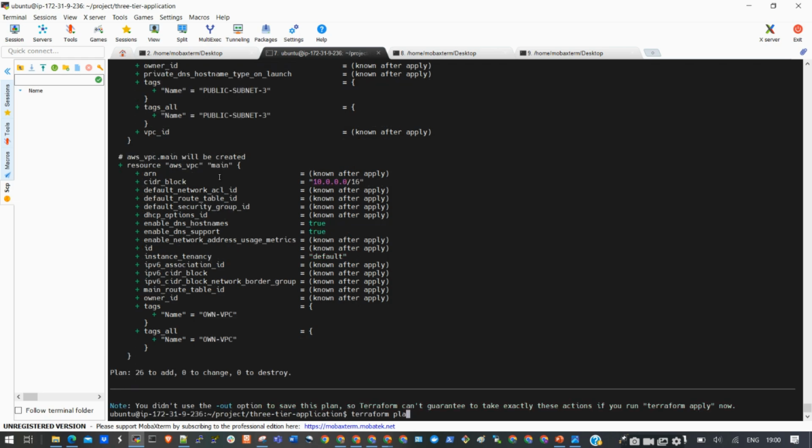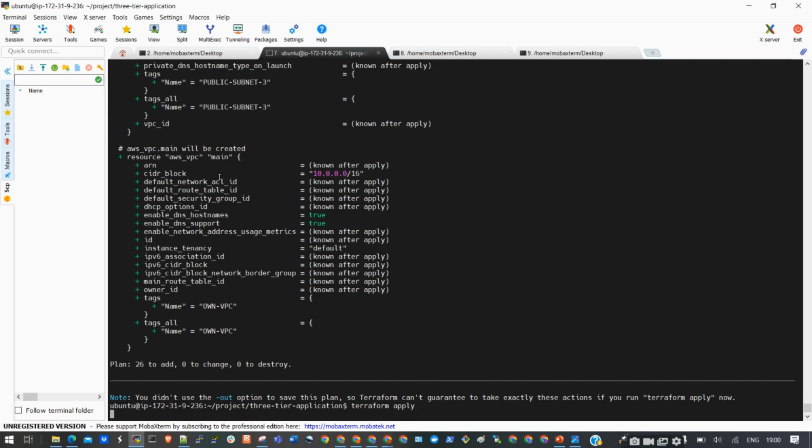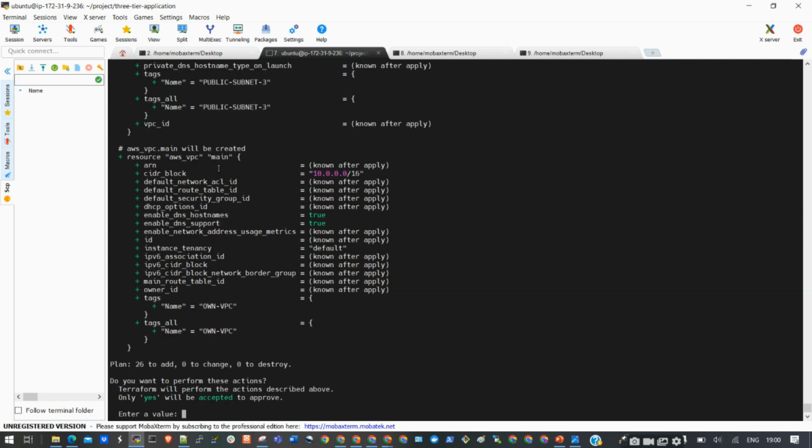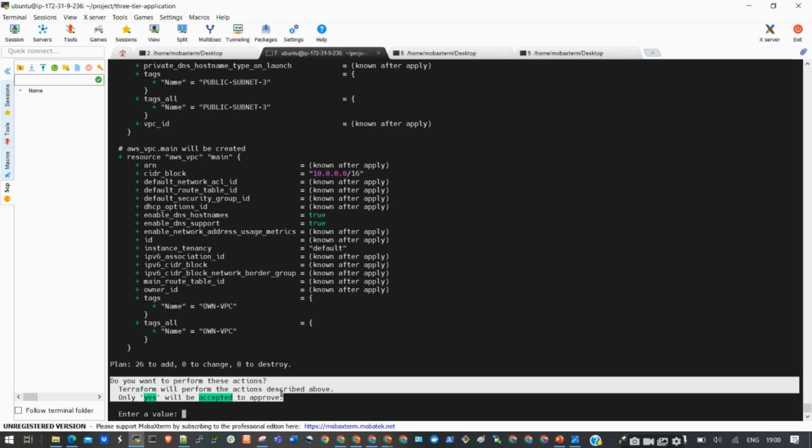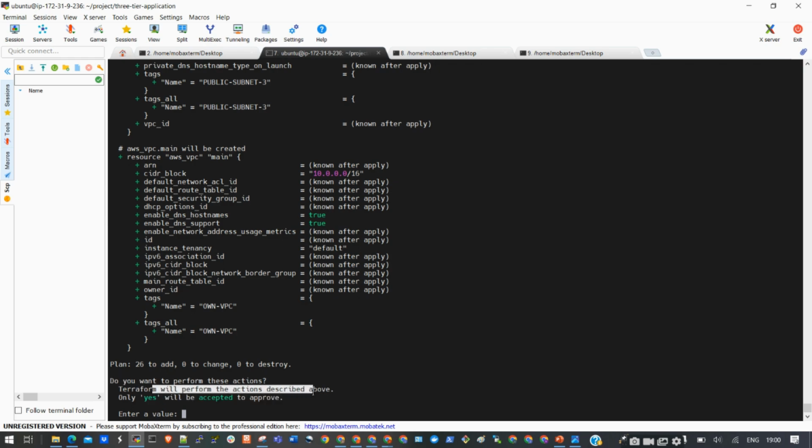Now what we'll do is apply for the creation of the infra. Terraform apply, this is the command. It is an interactive session. Once you run terraform apply, it will ask you to check that 26 resources will be added, zero to change, zero to destroy. It is asking, do you want to perform this action? Terraform will perform the actions described above. Only yes will be accepted.